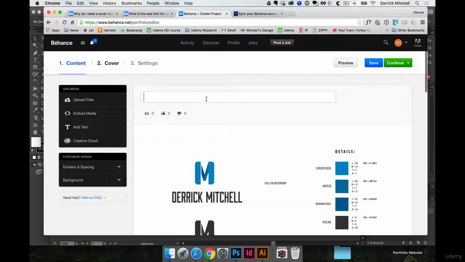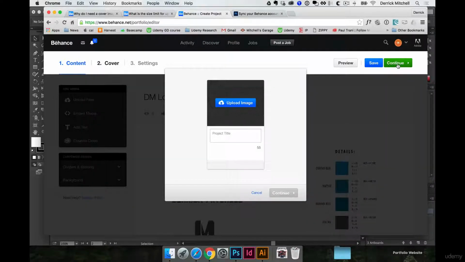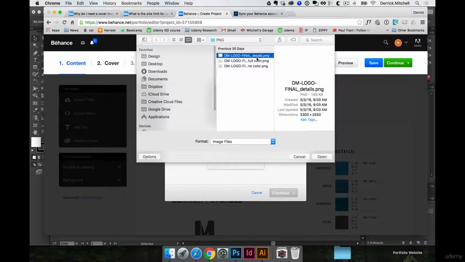In this case, we'll name the project DM logo. And I would give it a more descriptive name for search engine reasons, so that way when people are searching to discover artwork, they might actually find you. I'll hit continue. And now we can upload a custom cover image. So let's take a look at that real quick. We can click on upload image and grab one of these, but it's going to have a problem if the image isn't more of a rectangle. It'll actually give you an error.